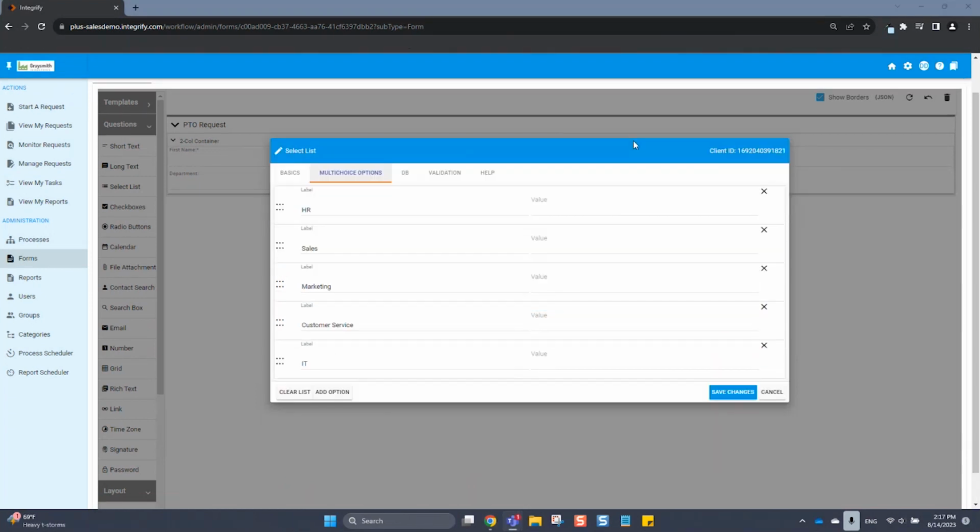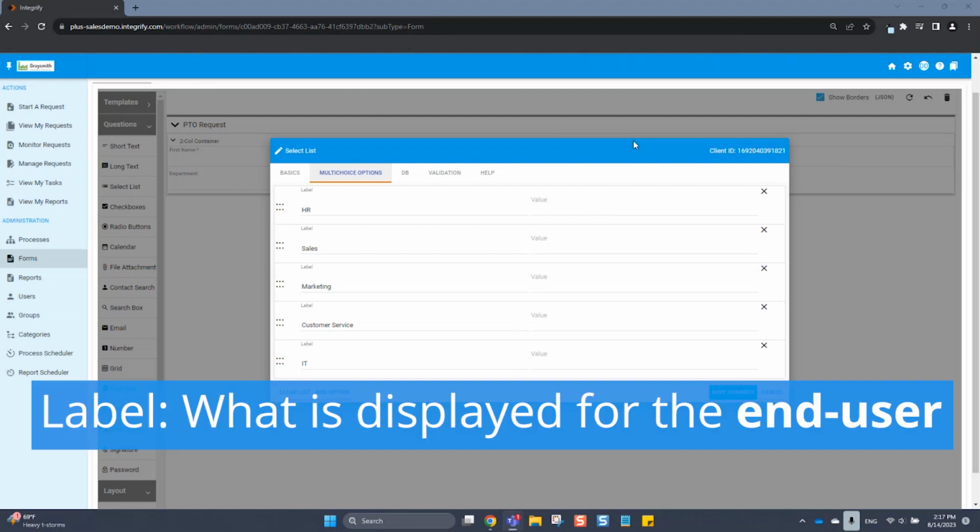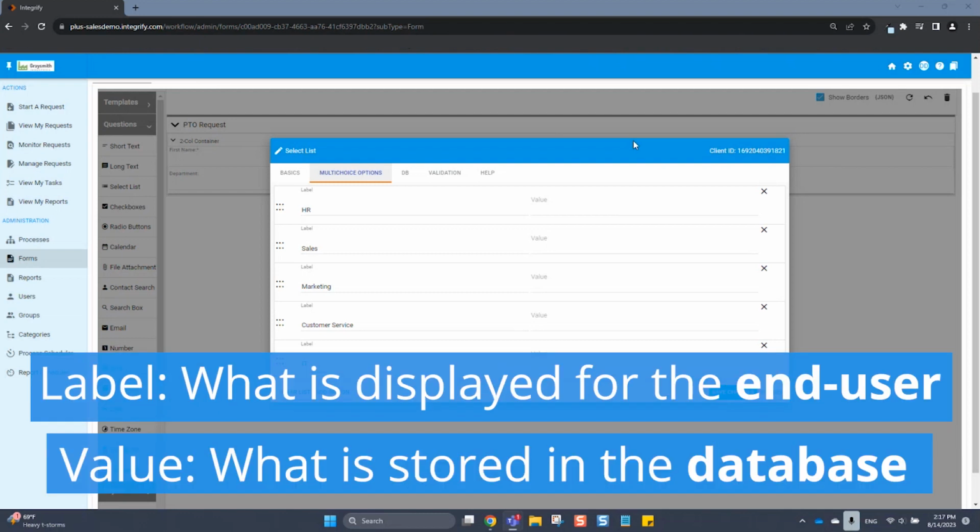In this Multi-Choice Options tab, you will see that each multi-choice option has a label and a value. So any list, select list, radio buttons, anything like that, they must have a label and value pair. So the label is what is displayed for the end user, and the value is what is stored in the database. Typically, the label and value are the same, but there are some cases where it would be different.